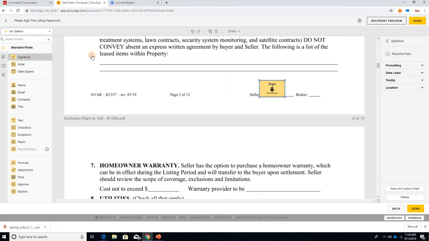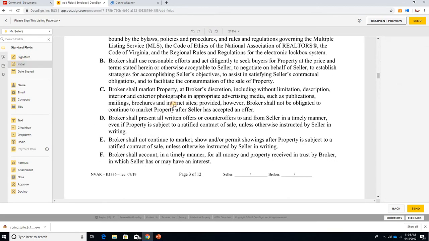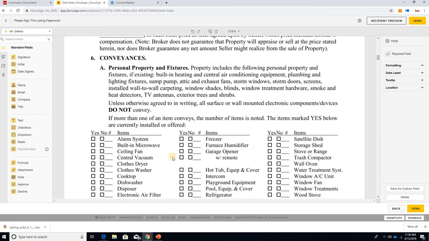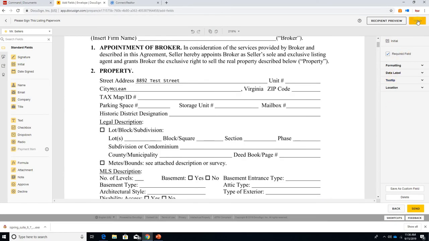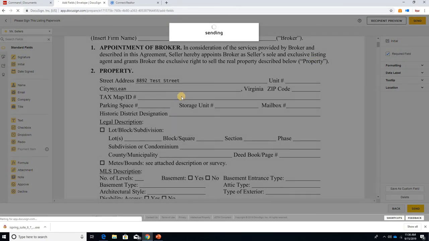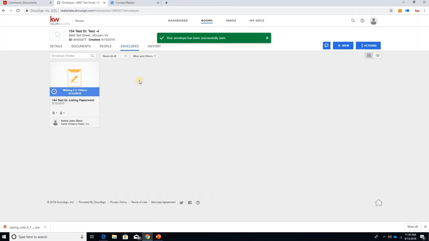You could just put this in here. You can add initials if you need to. Most of these are initials, so I'd recommend using initials. So on and so forth. And so once all of that is squared away, you have everything that you need populated. Click send, and it will send it to that person.